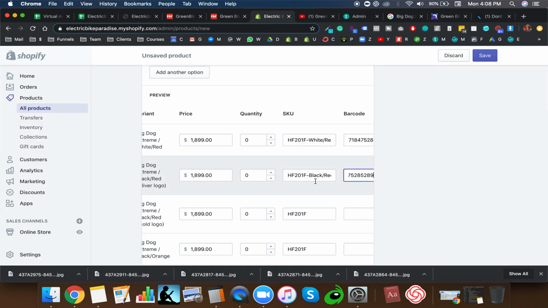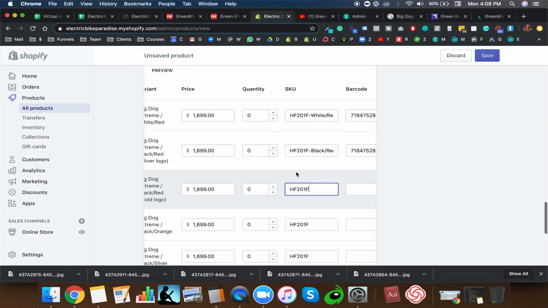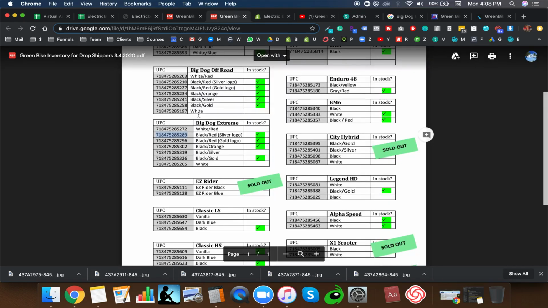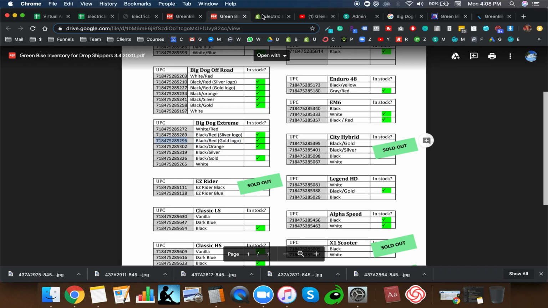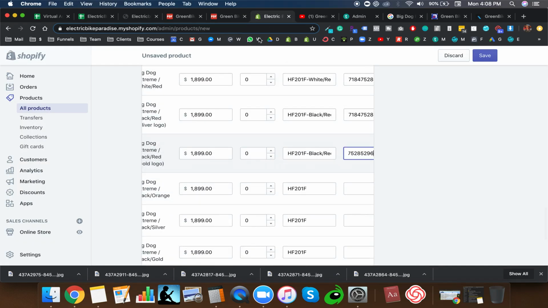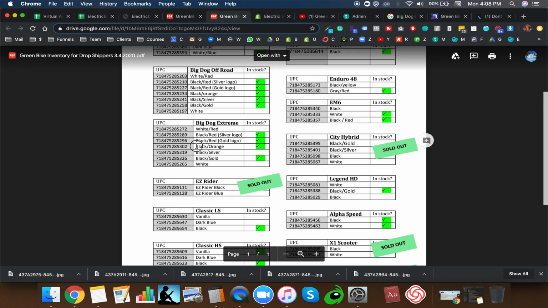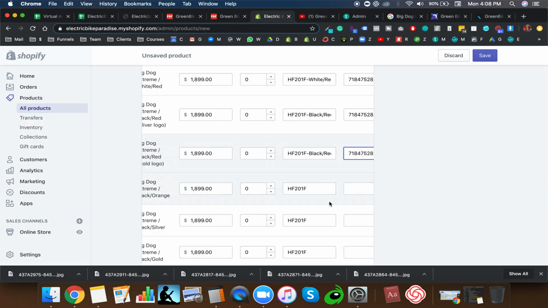Of course, this will be different for every supplier, every SKU sheet, whatever. This is just generally speaking what you'd want to do. So you'll have to get creative because every supplier is different. Okay. Almost done here, halfway done.